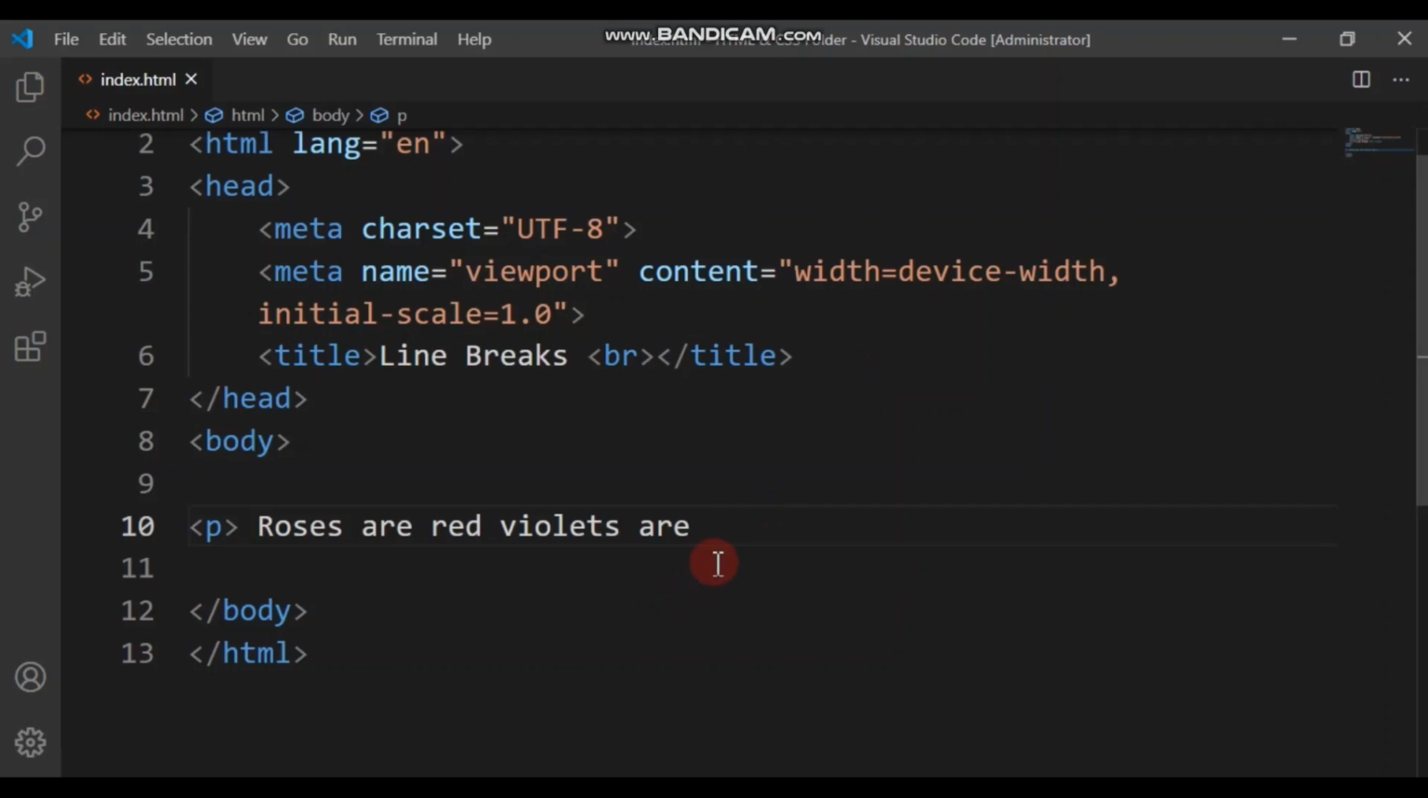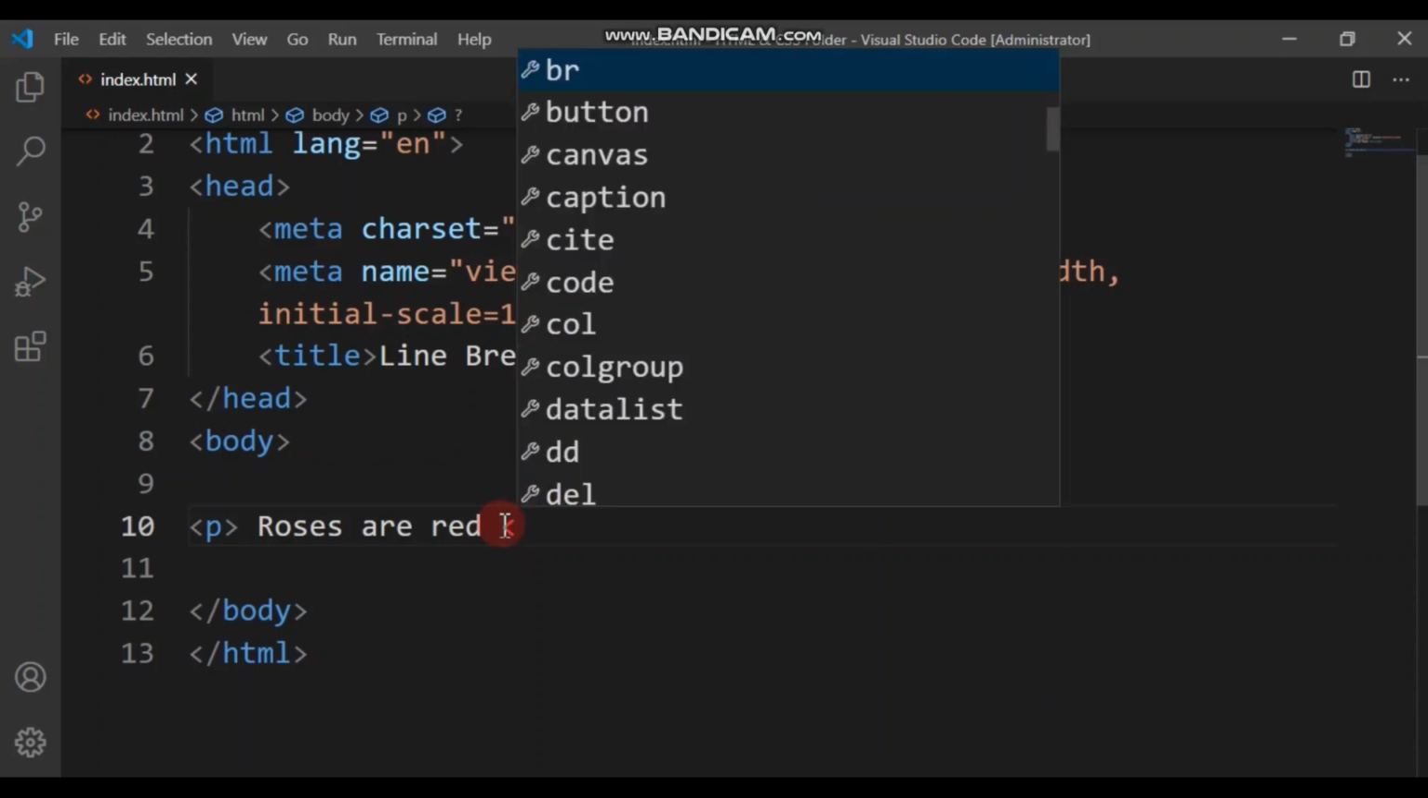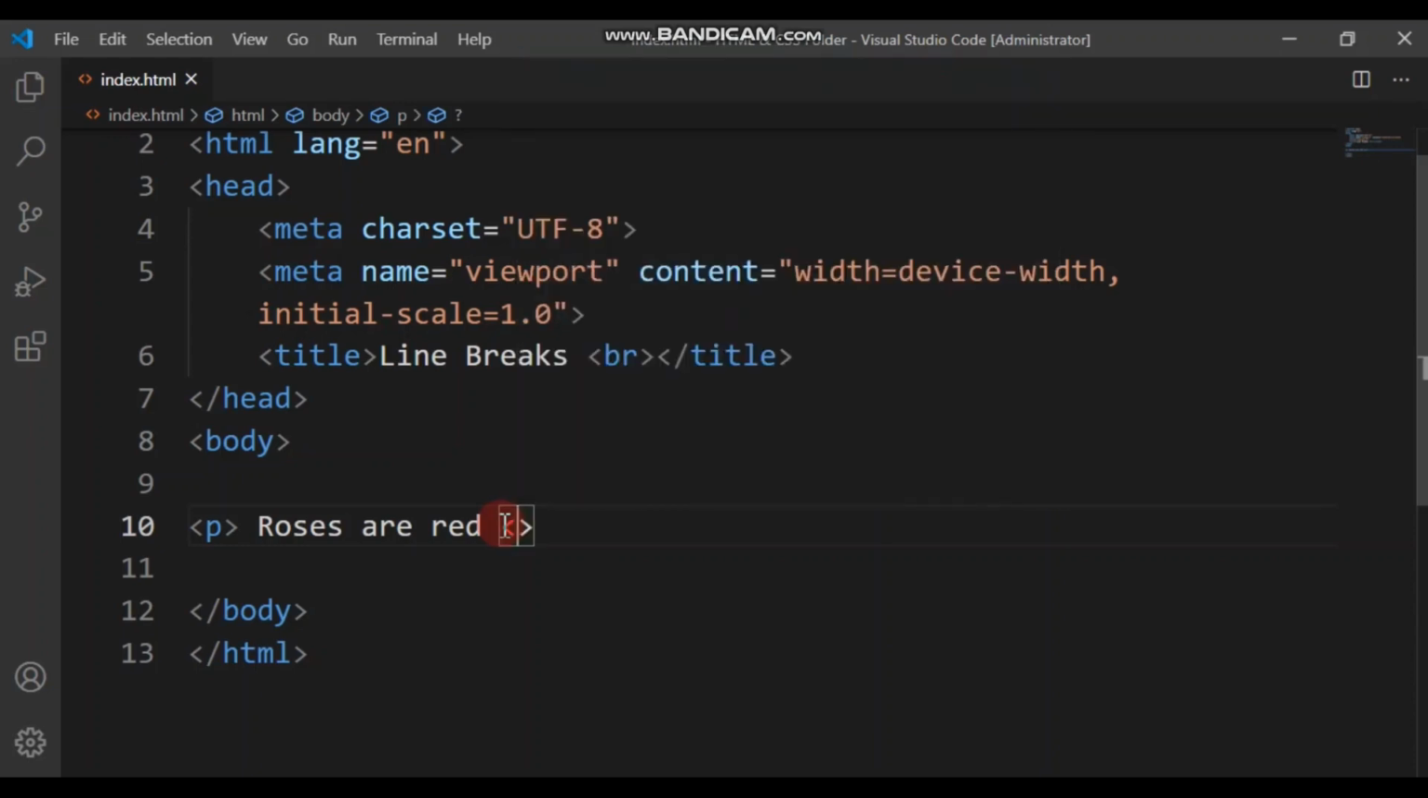So before everything, I'm gonna cut this violet star, and so now we are gonna learn how to add line breaks. So this is how you add line breaks. You do the less than and greater than sign, then in the middle you type br. So that's how you add the line break.